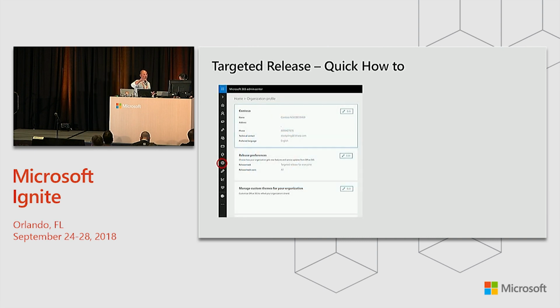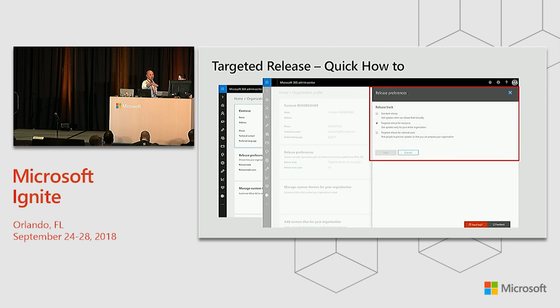Now, for targeted release, if you go into the admin center, you're just going to click on that little gear menu, and that's going to open up the following panel, where you can set your release preferences in the middle. You click Edit, and then you should see this dialog. By default, all tenants start out with standard release. And you'll see in the middle there's targeted release for everyone. I was mentioning targeted release for select users is the last choice. After you select that option, you click Next. You'll be able to search for users. There's a little search dialog, and you can select them, and they will automatically be enabled to get to React.